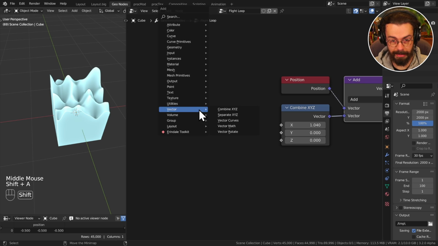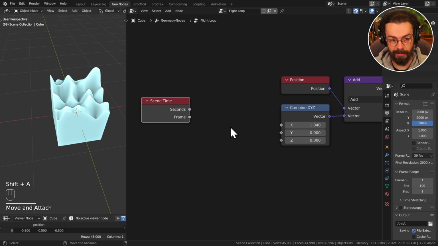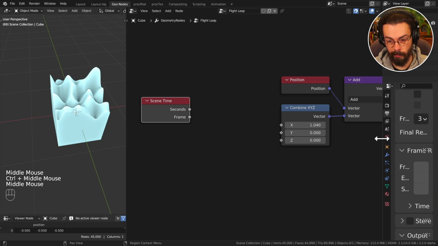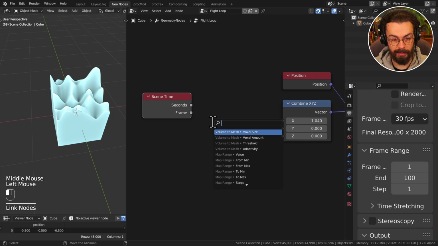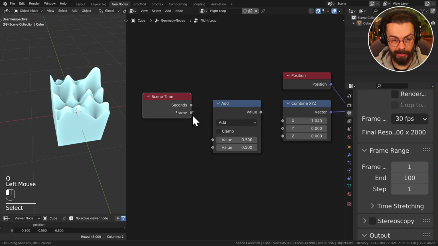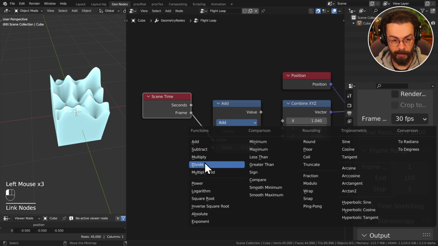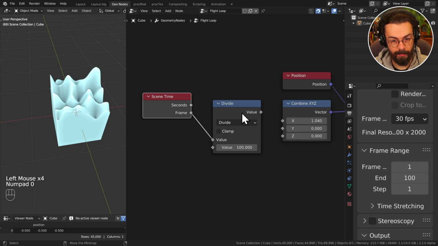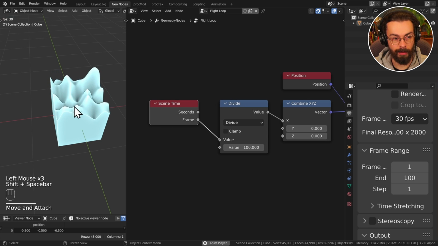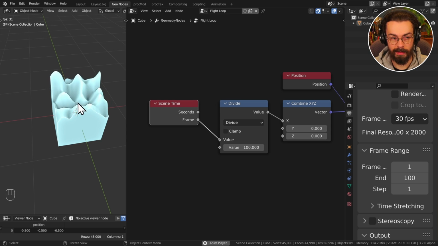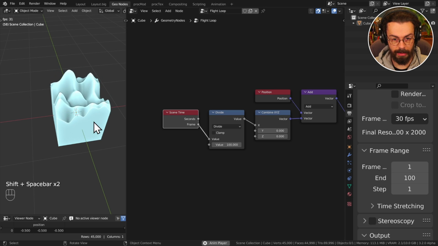That makes our math nice and easy because we can just grab an input scene time node. I know that I've set my end frames down here to be 100, so 100 frames. So if I just go ahead and divide this frame output here by 100, and I plug this into my x-axis, now I know that over 100 frames, we're going to get this to move across exactly 1 loop. You can see we're not getting any jumping or anything. That's perfect.